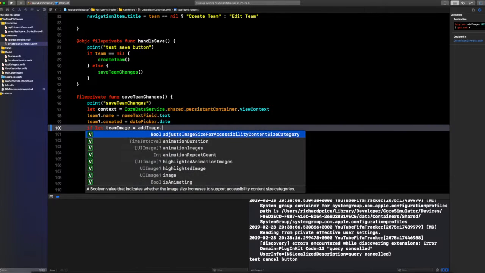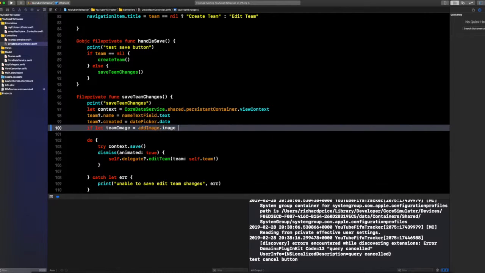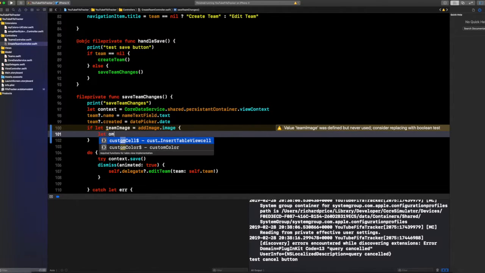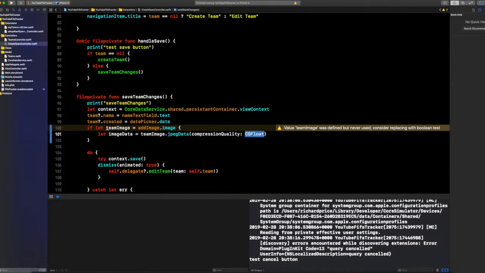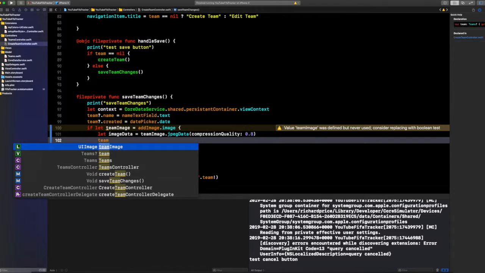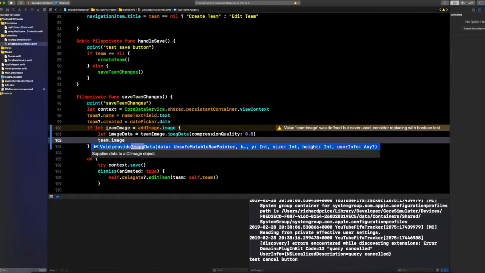So if let team image equals add image dot image, and then we just open a curly brace, and we can then come inside and actually create an image data file. So then we just say let image data equals team image, and we need to add some compression. A good amount would be around about 0.8, but feel free to play around with that. And then we can say team.imageData is equal to image data.